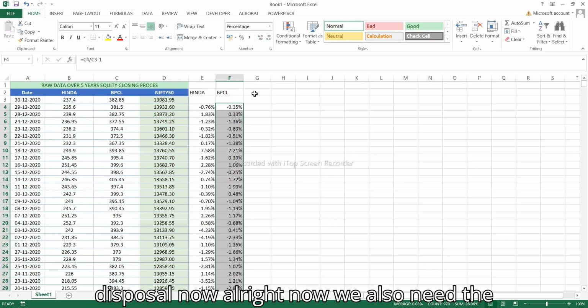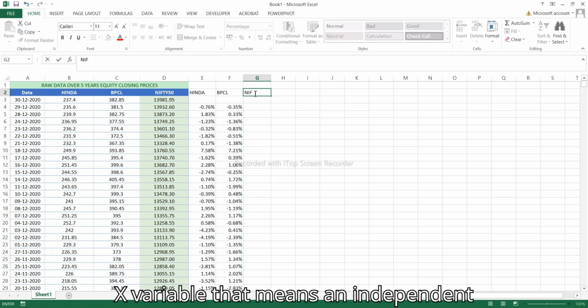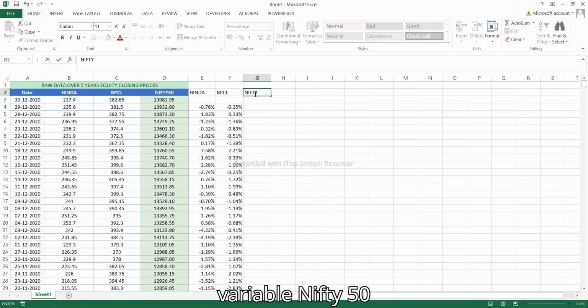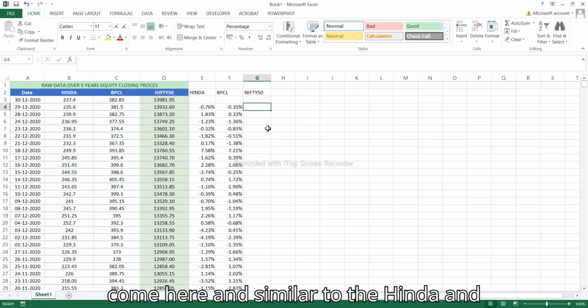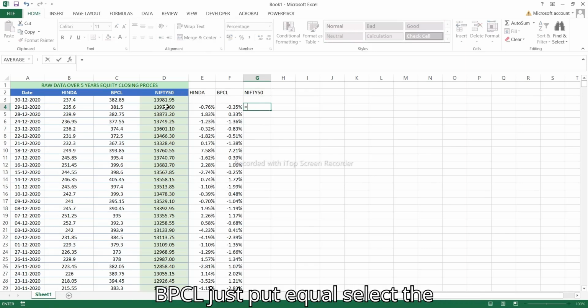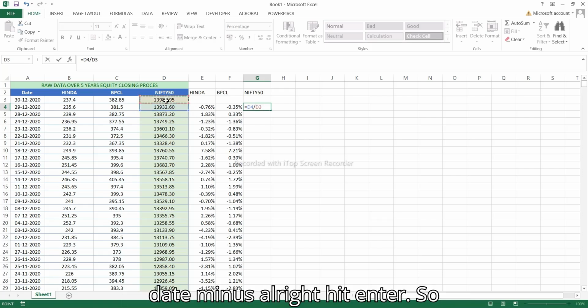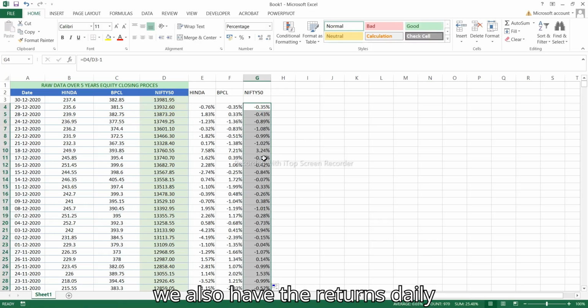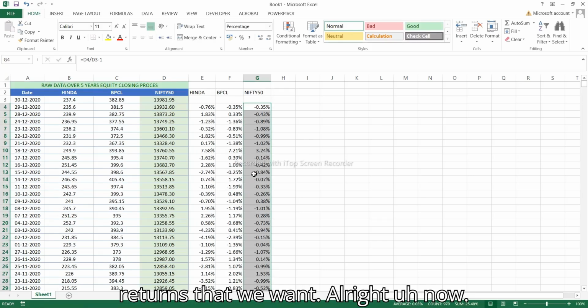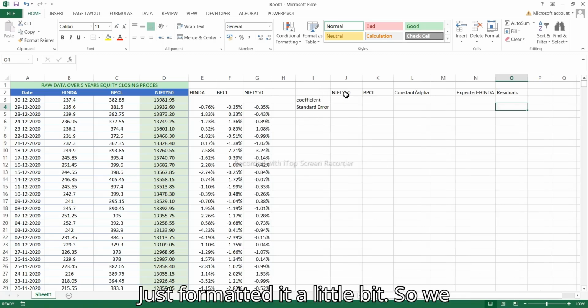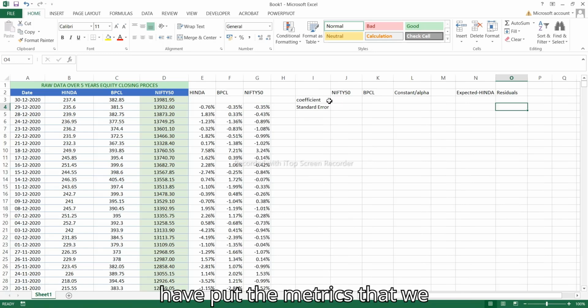All right. Now we also need the X variable, that means an independent variable. Nifty 50 from here, and similar to the Hindalco and BPCL, just put equal, select the previous date divided by the present date minus 1. All right, hit enter. So we also have the daily returns that we want. All right, now just format it a little bit. So we have put the metrics that we wanted.